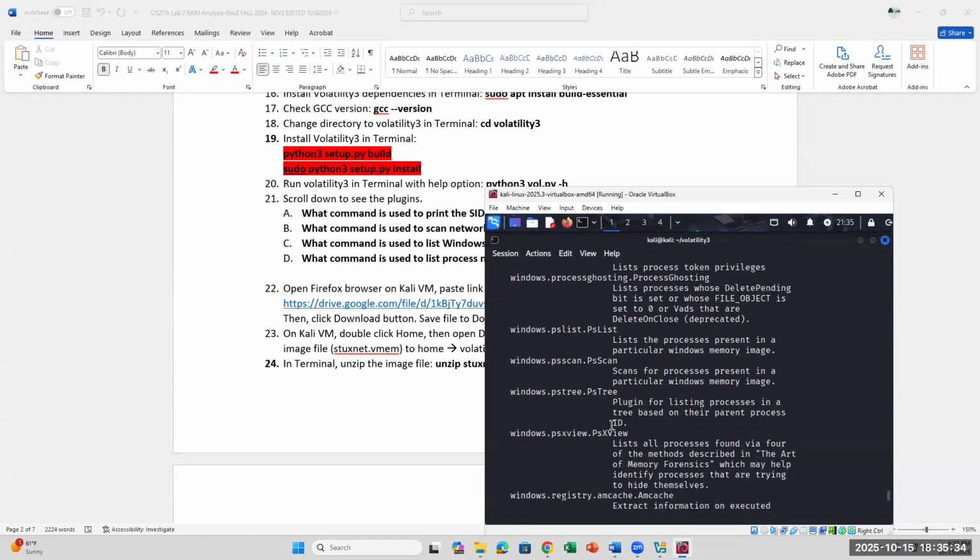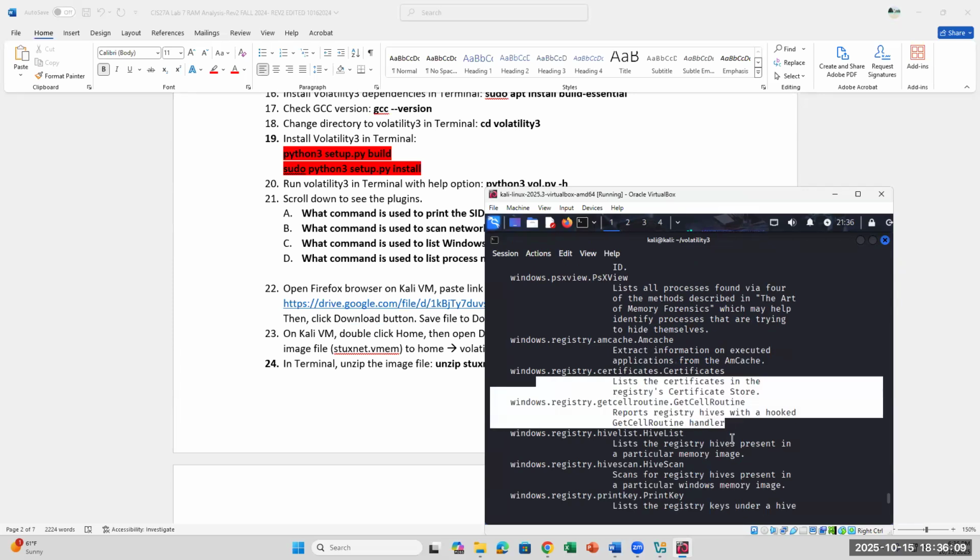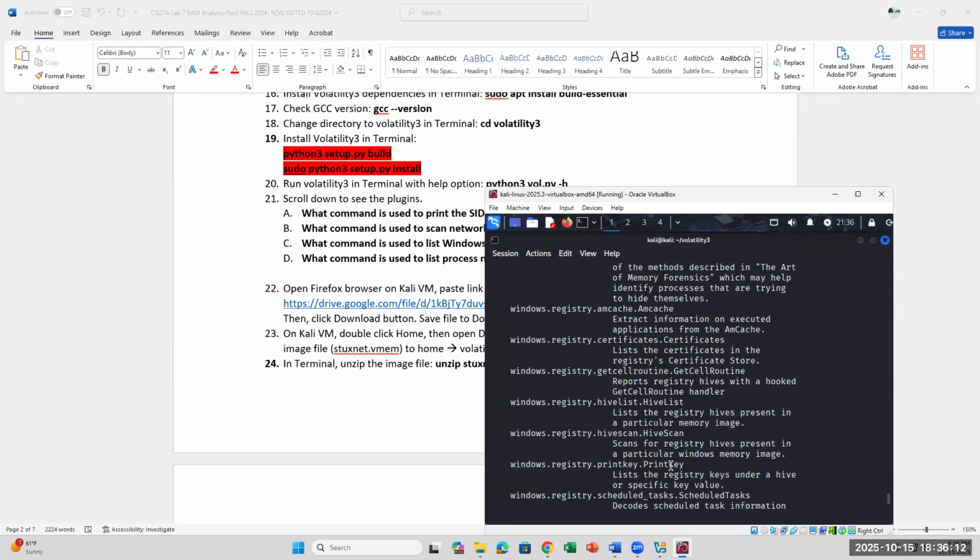So these are a lot of the options. We're going to use some plist, right? To look at the list of processes in the Windows memory image, we will also use PS-Tree. This is a plugin for us to look at the parent process ID compared to just the process, right? So you might have processes that stem from other processes. So the parent process is where it stemmed from. So there are options. So the registry information, you can scroll down further and you should be able to find that. Okay.